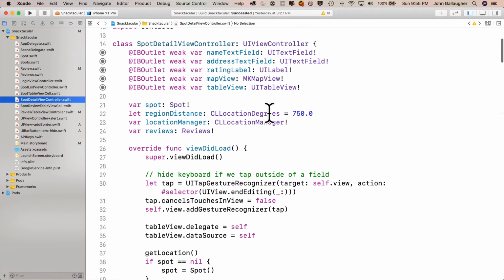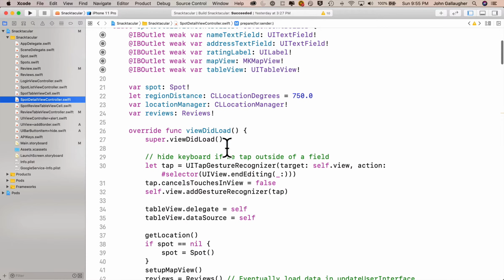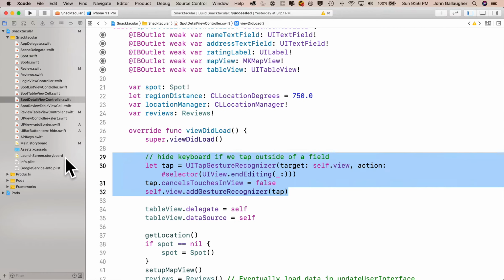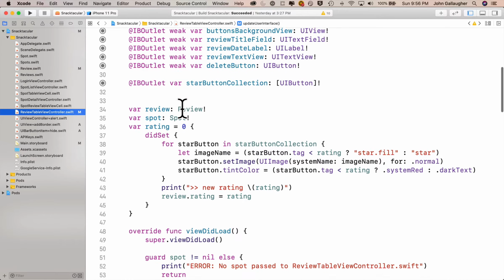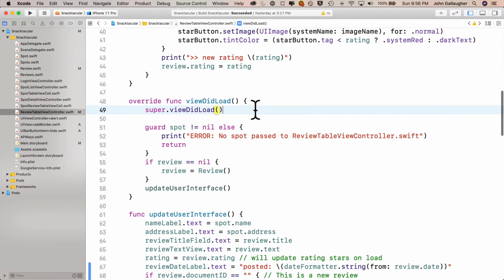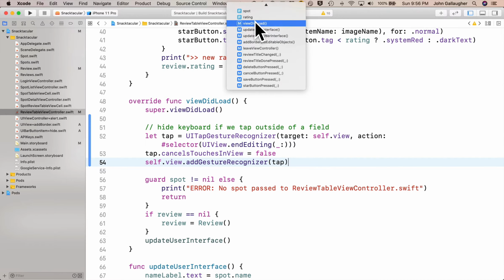So first, let's begin by hiding the keyboard when you clicked out of a text field or text view. Now, we've actually already written this code. It's in Spot Detail View Controller. It's in View Did Load. So I'm going to highlight from the comment down to the end when we add the Tap Gesture Recognizer. I'm going to copy it, head over to Review Detail View Controller, and paste it into View Did Load right underneath the super statement.